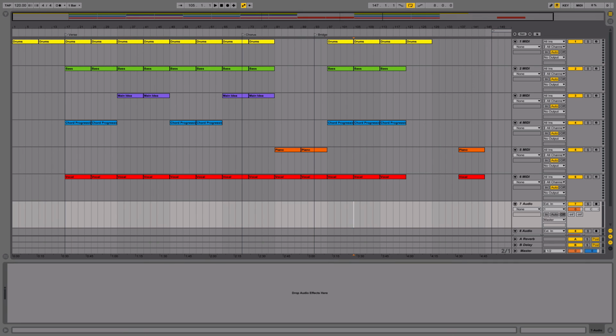In the next video, we're going to be looking at the MIDI skeleton technique, which is largely different from this, but still a pretty cool workflow as well.